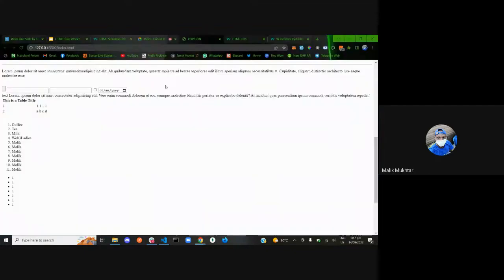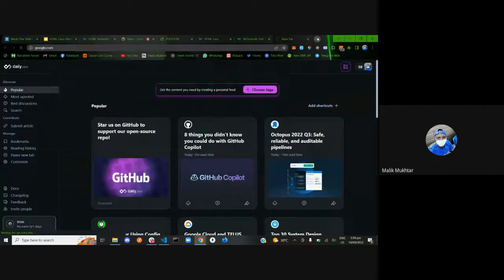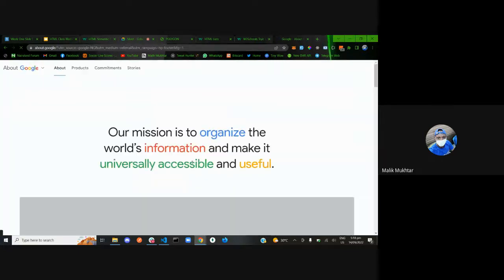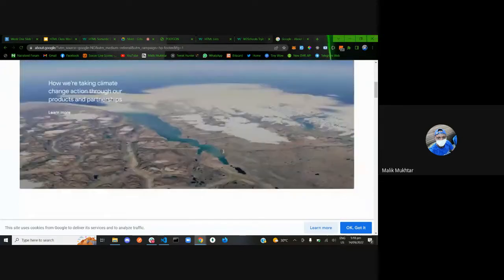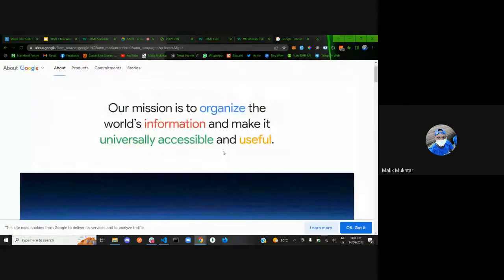So the next one is footer tag. When we go to any website, let me go to google.com. We see something below the page. It is called footer. It basically gives us more information about the page. If I click on maybe about or settings or anything, it's going to take me to a page. So basically it tells the page that this is the end of the page, and it gives you more information about the page.